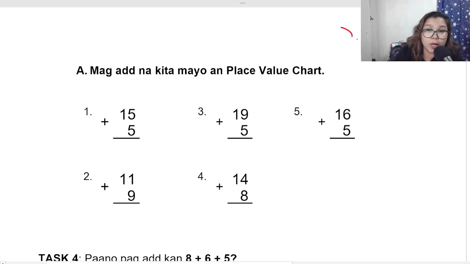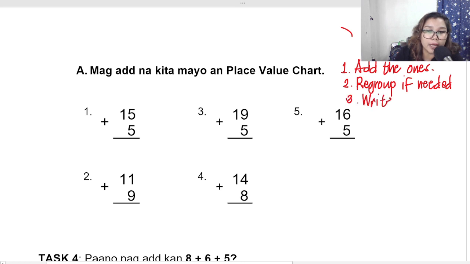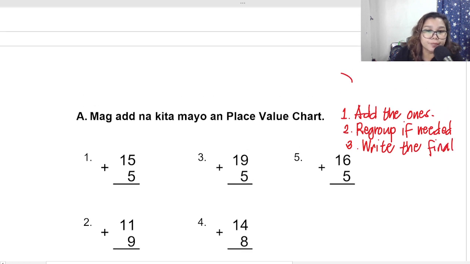So, step 1, add the ones. And then, step 2 is regroup if needed. Pag sinabing regroup, may kailangang ililipat. Ano po? Regroup if needed. And then, write the final answer. So, these are the steps to follow for adding numbers.